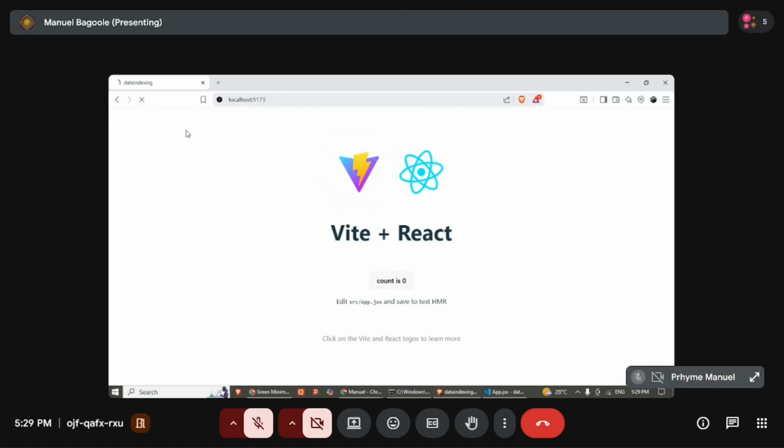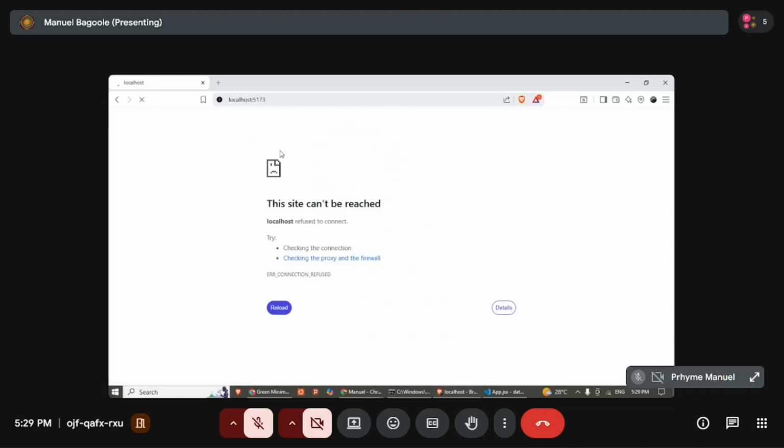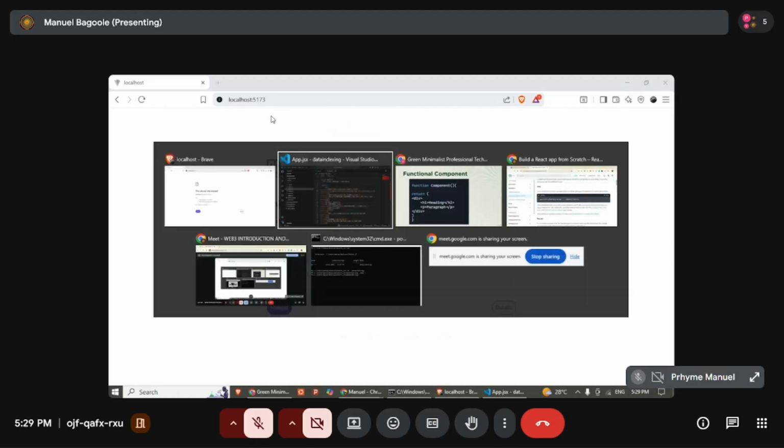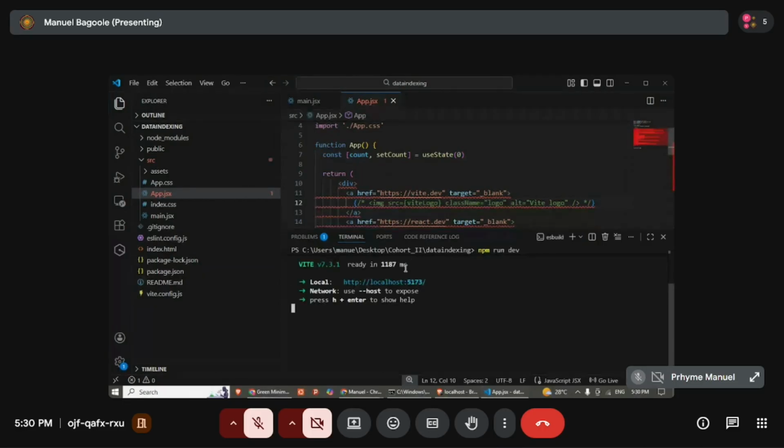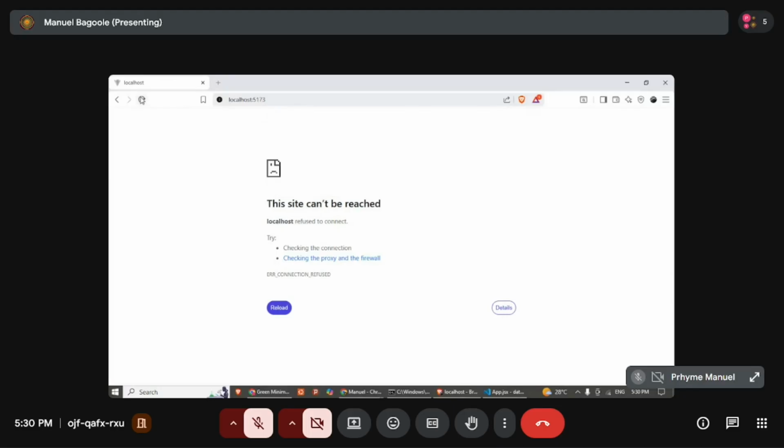Then I reload it. I didn't restart it. Oh, yeah, I didn't. So I'm going to start it here instead. npm run dev. This is the command that starts a server for that specific application. And it will be running at this port. It's the same port here. I just have to reload it.